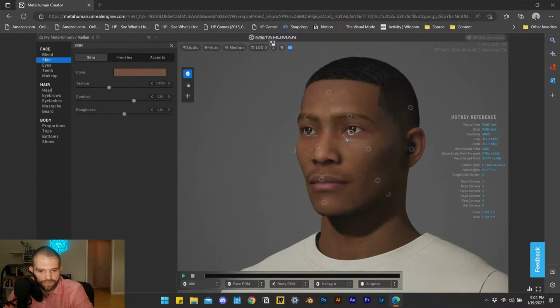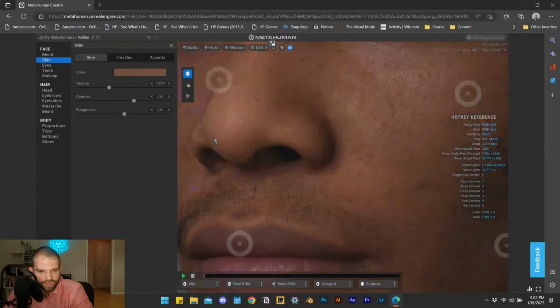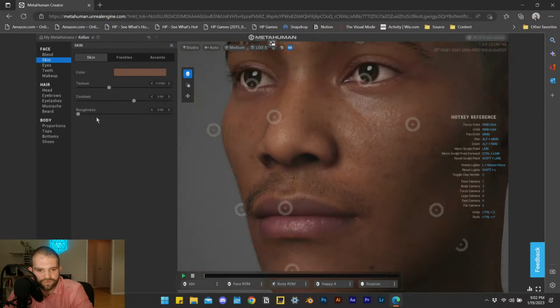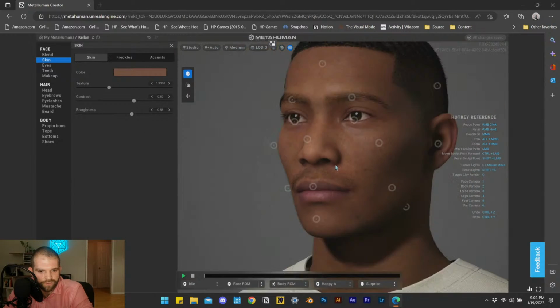And the roughness for the skin. So let's zoom in to see what happens when I modify the roughness. We can see here when I take the roughness down, his face starts to look a bit oily. So that's not what I want. I'll keep that more or less where it was originally as well.